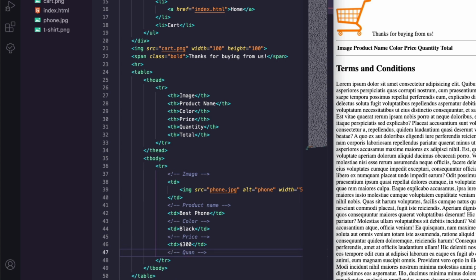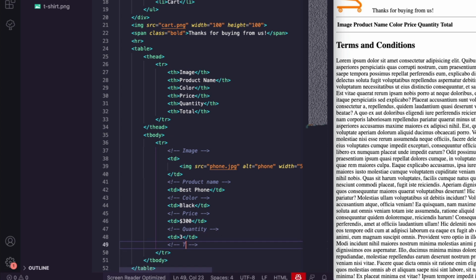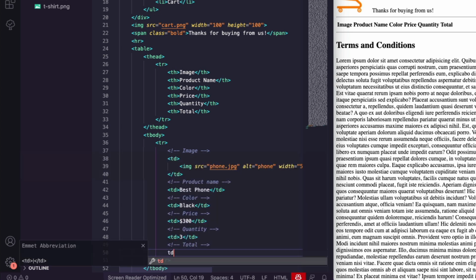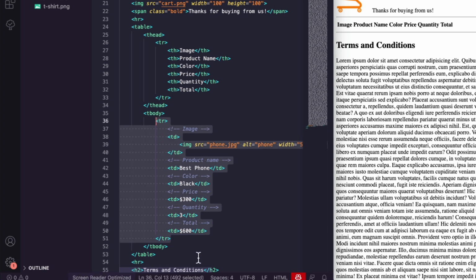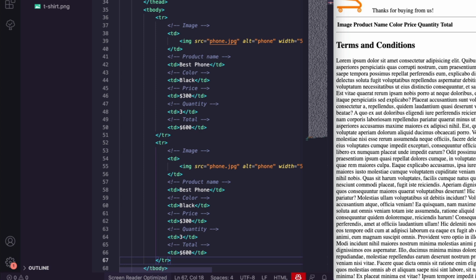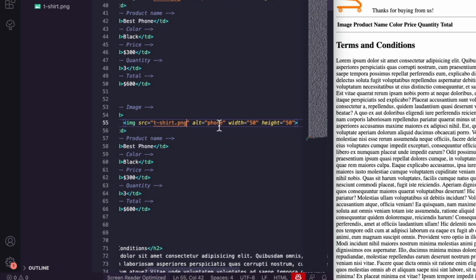Then for the quantity, TD 3. Then let's add the total price, which is the price multiplied by the quantity. So total 600. Now let's copy this row here to create another row. So okay, then change the image to t-shirt.png and the alt attribute to t-shirt or whatever image you're using.